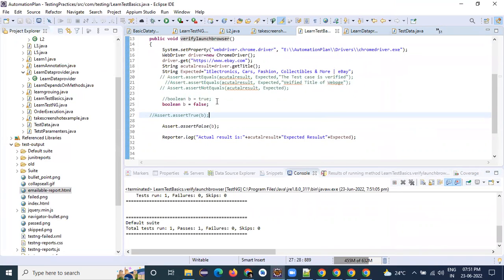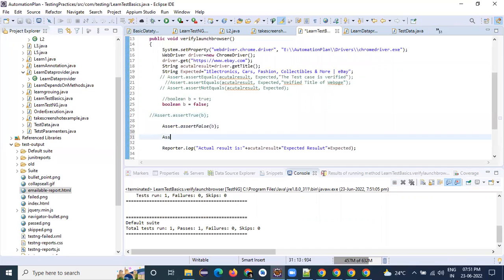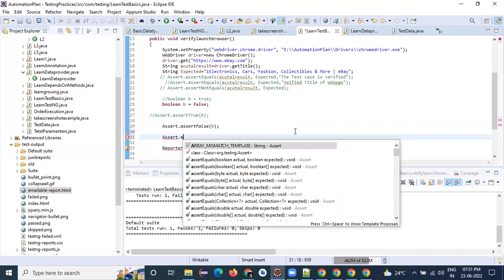I think this much is enough for this hard assertion. Let's see whether anything else is available. If possible, I will check. Assert equal, assert false, assert not true. Assert dot. Let's see.